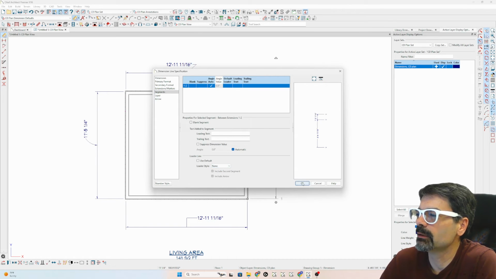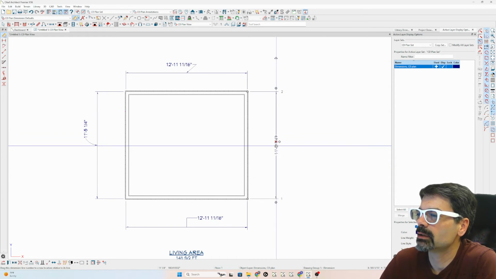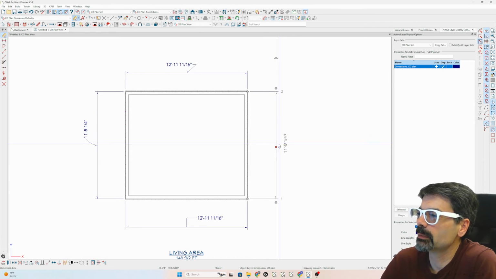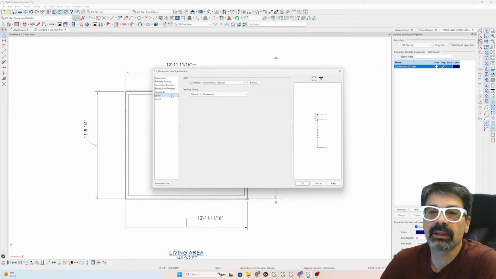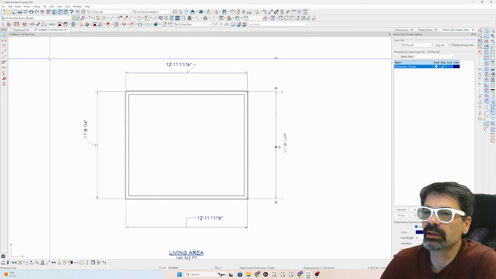Even if your default has leader lines, you can set individual dimension lines to be none as well. So that's my favorite thing so far. Just wanted to share a few things with you.